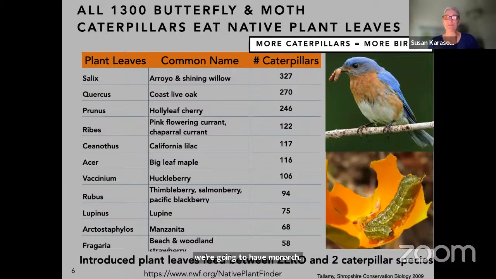But milkweed only feeds 5 caterpillar species. We've got the rest of those 1,300 that want to get fed. And so there's been some really interesting research by a guy named Doug Tallamy in Santa Clara Valley.